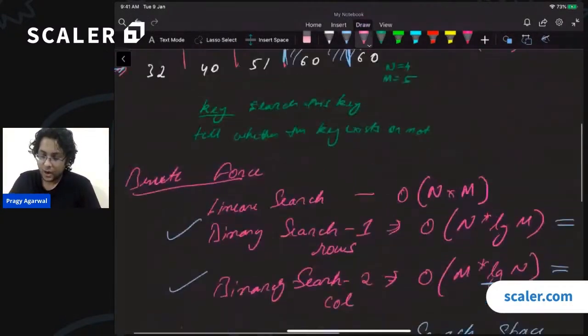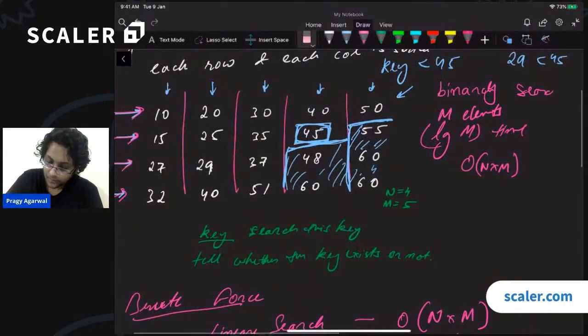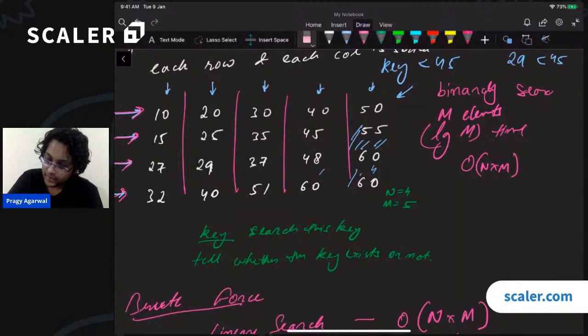So very quickly, how can we do the search now? Suppose that we start from the top right. So once again, let us assume that the key we are looking for is 29. We are looking for the value 29, and 29 happens to be over here. So we better reach this point.